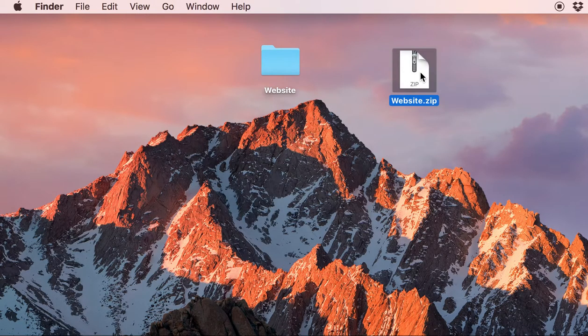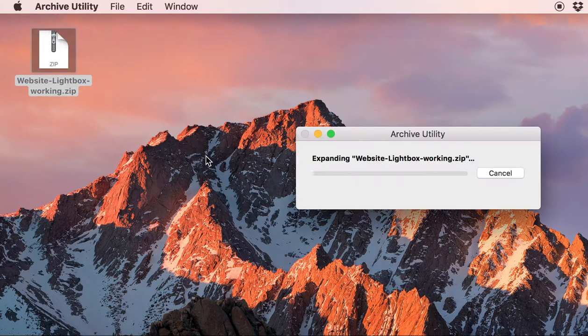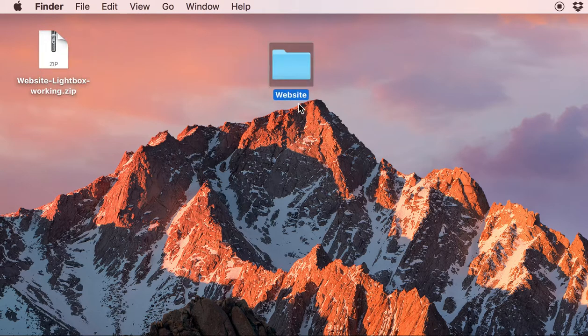I would then probably rename that, and I would say website lightbox, oops, pressed enter too quickly, lightbox working, right? So it tells me what's in there. If I ever make a mistake, I can just delete my website folder, unzip that, get my website back, and keep working. And Dreamweaver doesn't even know that I've done that. I've just rolled back to a previous version of that. So very useful thing for you to do.